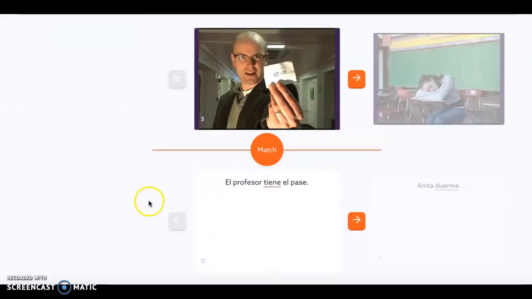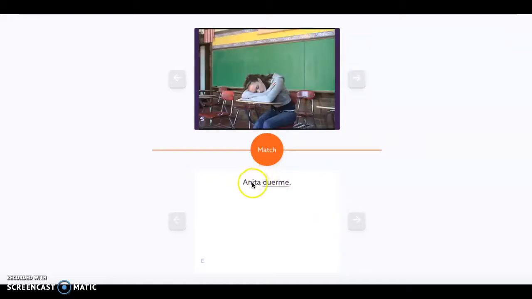Okay, this is the matching section, and I have to try and decide which sentence matches with which picture. This looks a lot like past, this looks a lot like professor or teacher, but if I don't know what this is, I can click on it and it tells me has. And I go, oh, the teacher has a picture and has a pass in this picture, and I can match it.